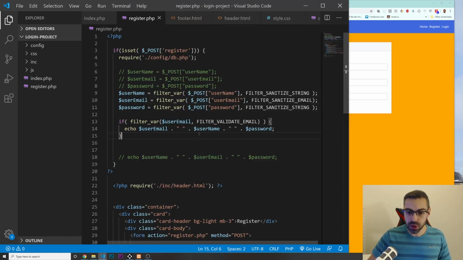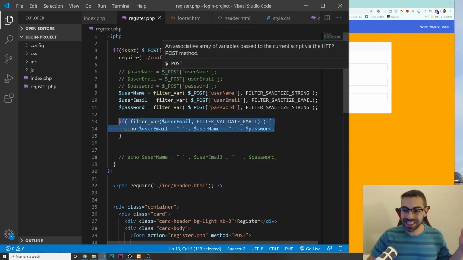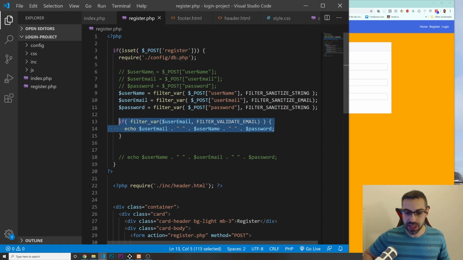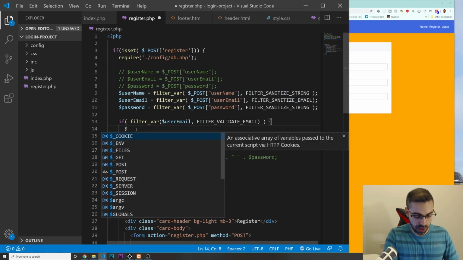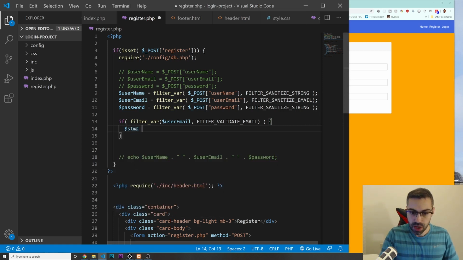So the first thing I'm gonna do is, after we grabbed all the values from our form, after we sanitize everything to make sure everything is fine, I'm gonna check if my user email is a valid user email. So I don't want to do this echo anymore. What I'm gonna do in here now is start to create a statement. I'm gonna do stmt. This is just like a new variable. I could call it anything, but usually in PHP we call it statement.